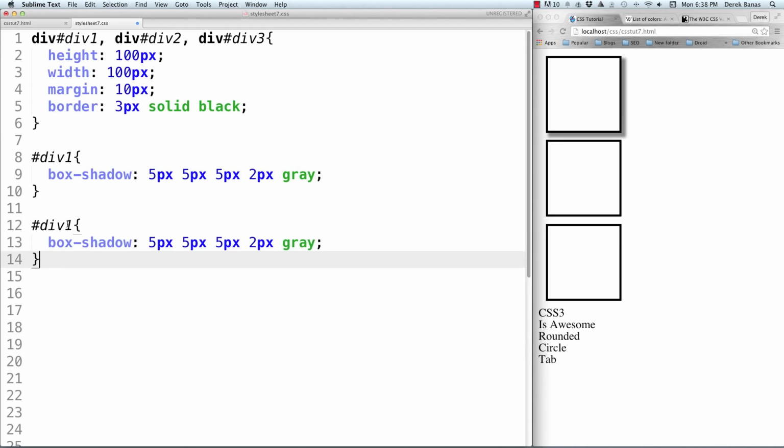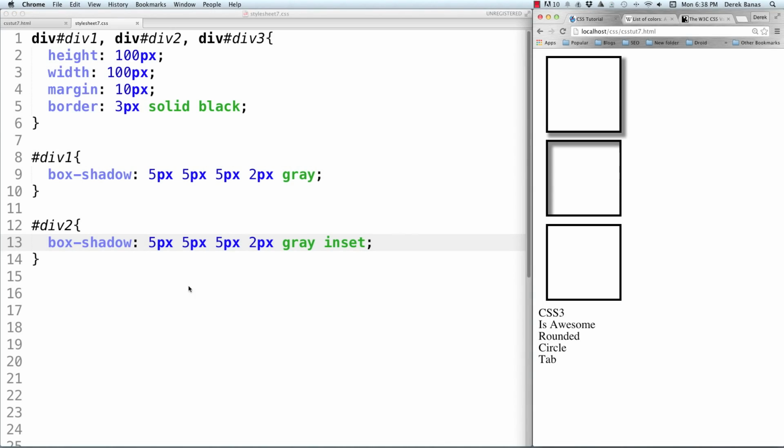Let's go and do a couple more of these. This one's going to be div 2. This time I'm going to create an inner shadow. So we can pretty much leave everything exactly the same, except I'm going to say inset like that. And there's an inner shadow.